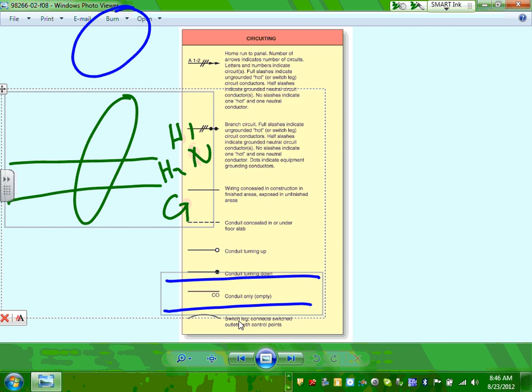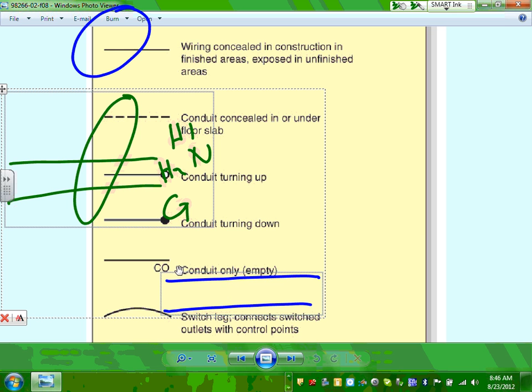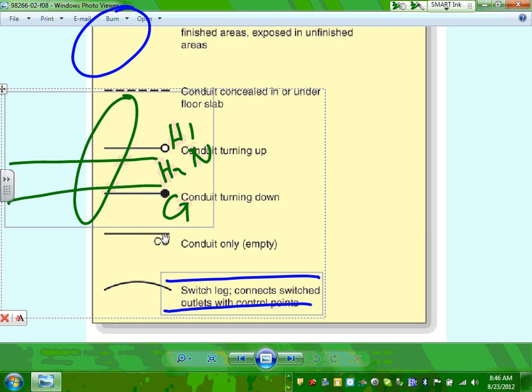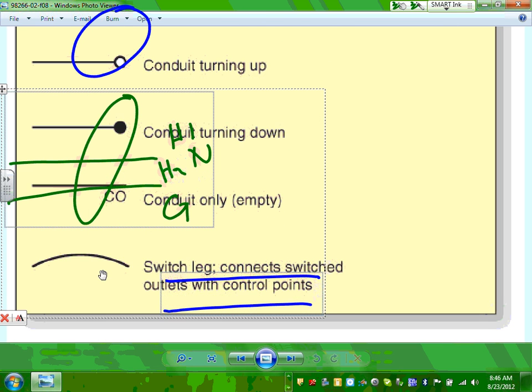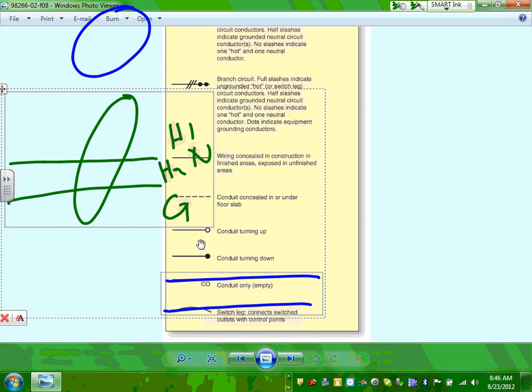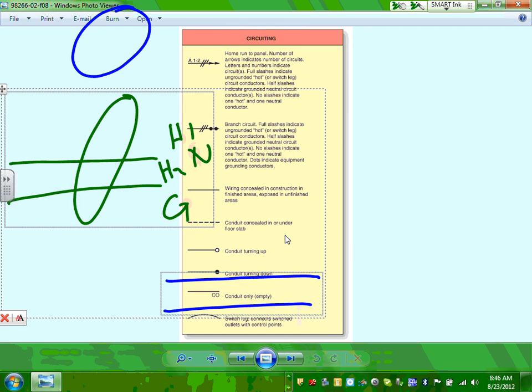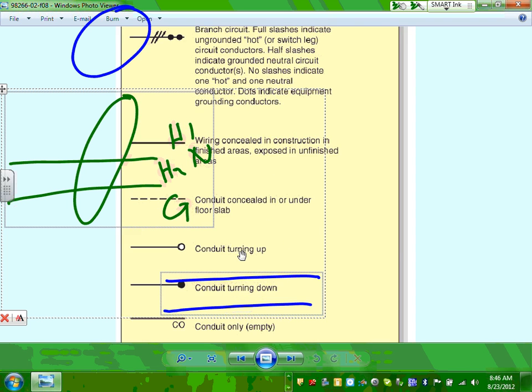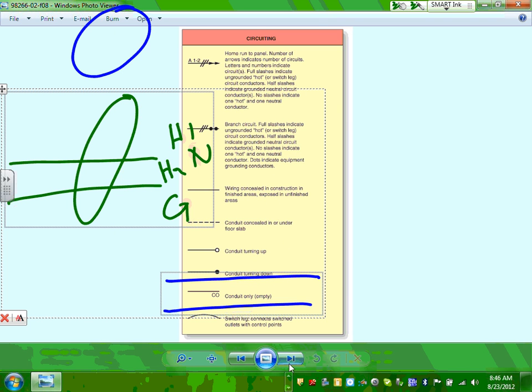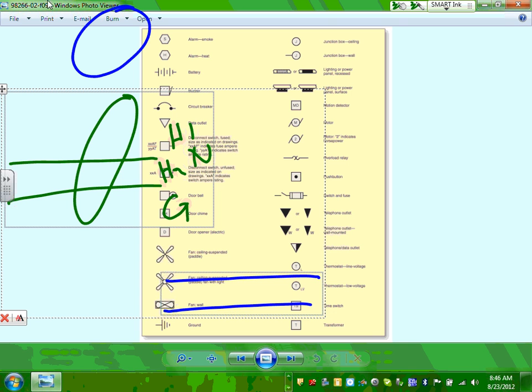Okay, so that's a couple of things. Conduit only, empty. This is the one I would like you to pay attention to. Switch leg, that loop. So please pay a little bit of attention as we move through with this circuiting. We have our own slightly different circuiting in the projects that we do, slightly, not a whole lot. But please be aware of that, especially the conduit up and down, the symbols that they use here. We're not using a whole lot of conduit in the projects that we do.